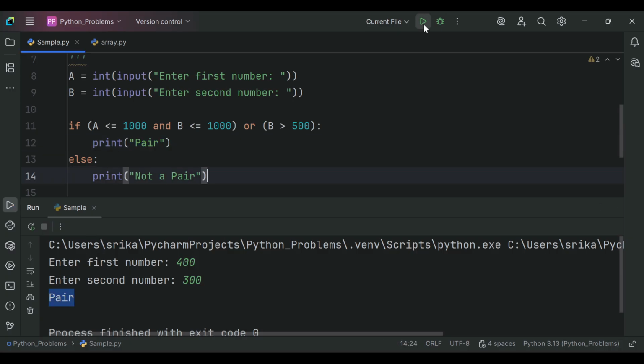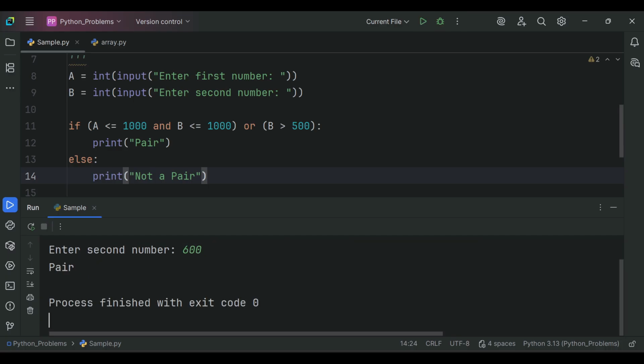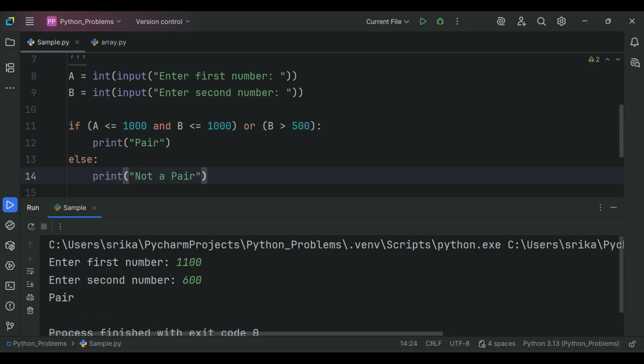Now see, I will give a as 1100 and b as 600. Now this is also a pair. Why? Because the first condition is false. Up to here it's false, which means that part of the condition is false. But according to this, the second condition is true. Then it prints pair.